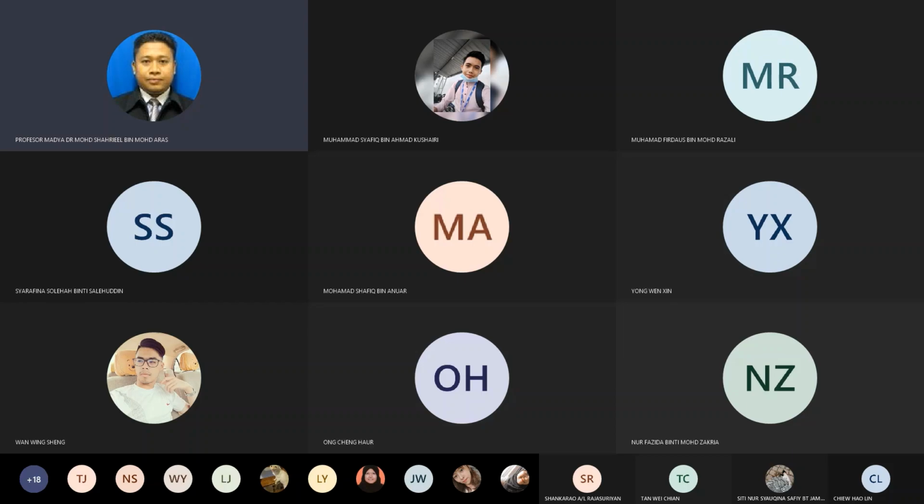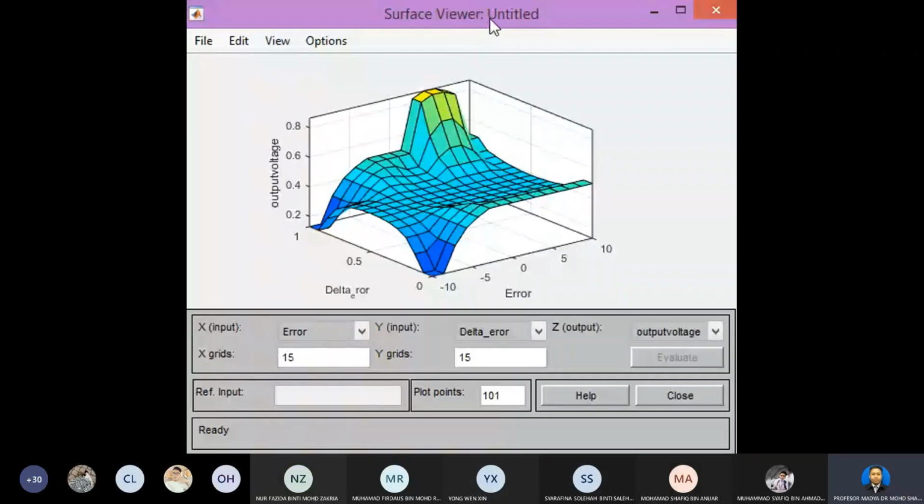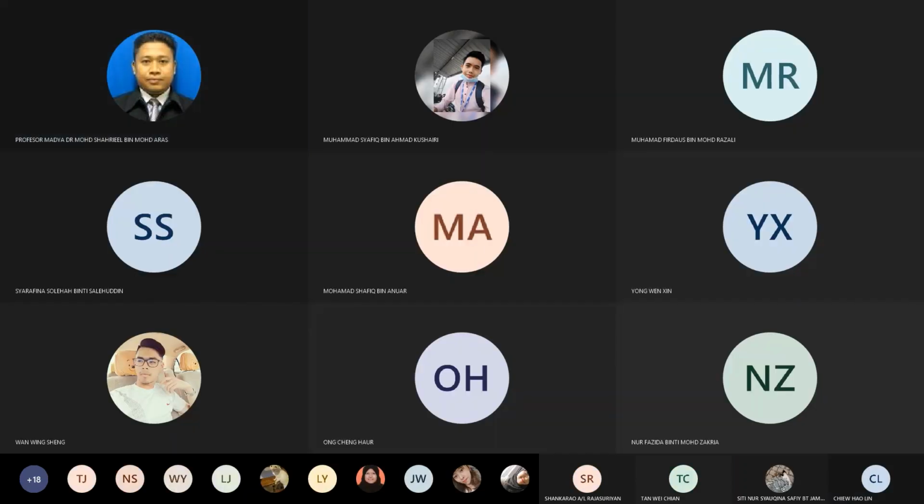This is the surface viewer in 3D. You can see this is input 1, this is input 2, and this is the output voltage, shown in 3D dimension for your input and output. Normally this just shows the surface viewer. Normally we use the rule viewer to study the output. I'll show you this.